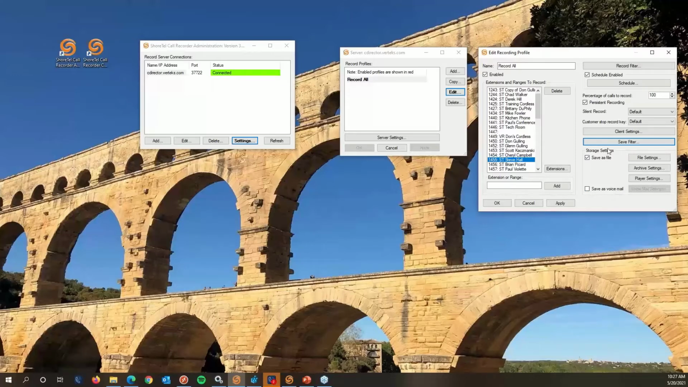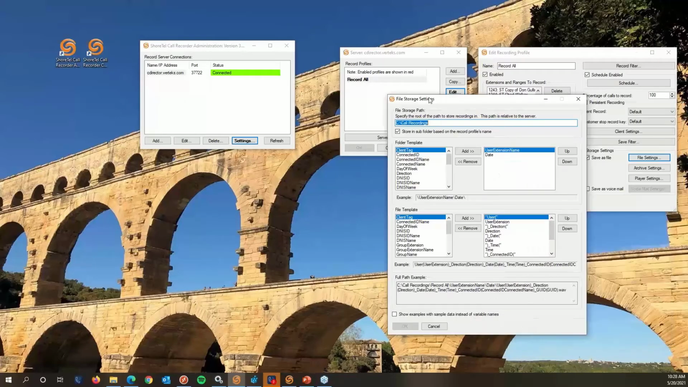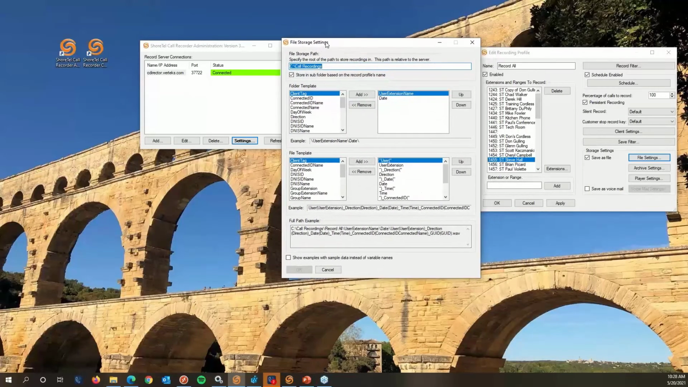And then finally, the storage settings. So we've decided we're going to record the call. We've decided we're going to save the call. Under File Settings, in this dialog box, we can specify where we want to save the call recordings, and in what kind of folder structure do we want to save those call recordings.